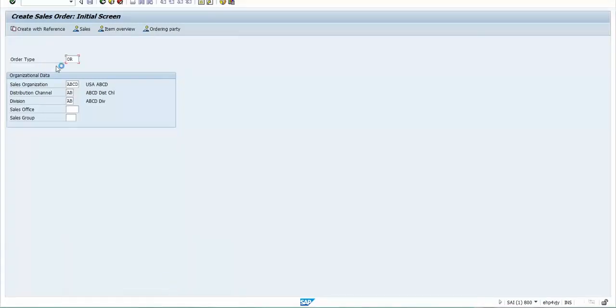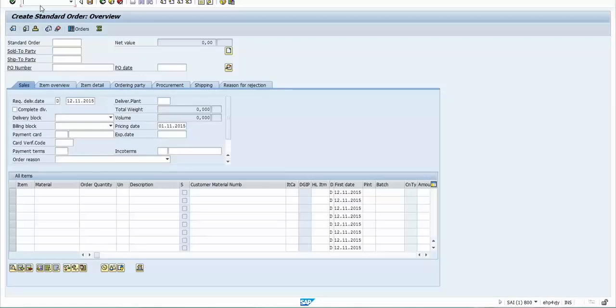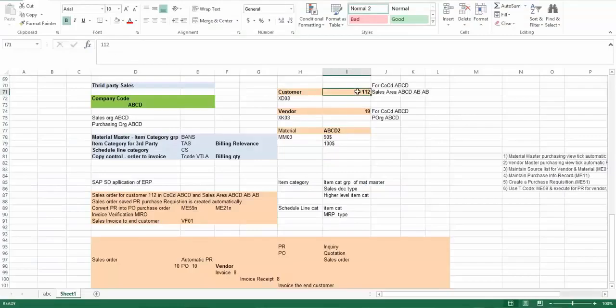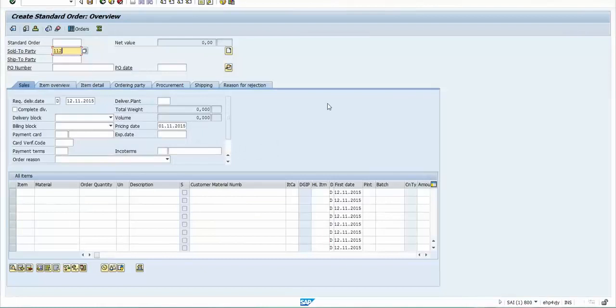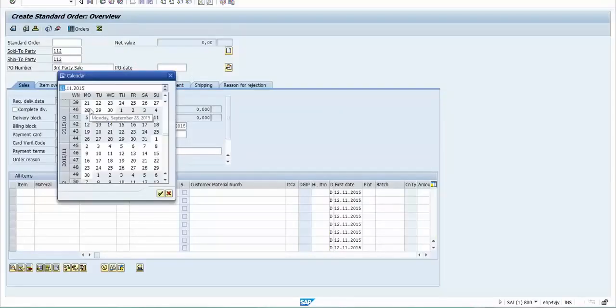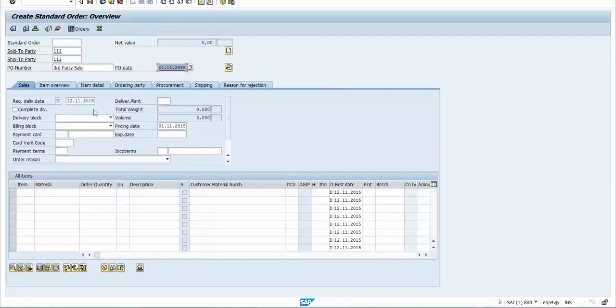Meanwhile, I would like to show you one more thing. Let me enter the customer based upon our entry sheet. It's 112. I want the same ship-to party, I mean, we need to deliver the material at the same location. So this is a third party sale. Okay, I have it. I'll enter the PO date. This is the customer PO date, remember. So I'll enter the PO number.